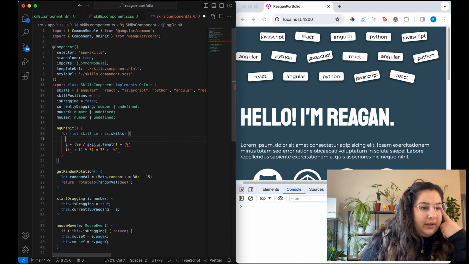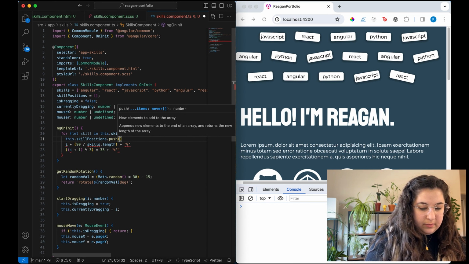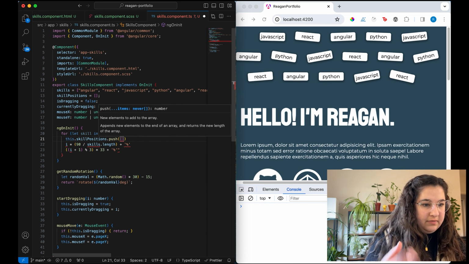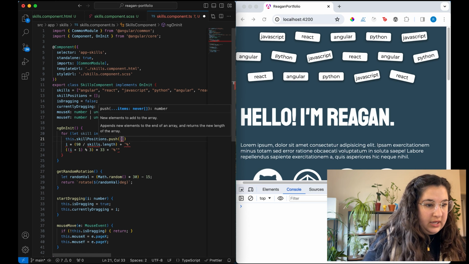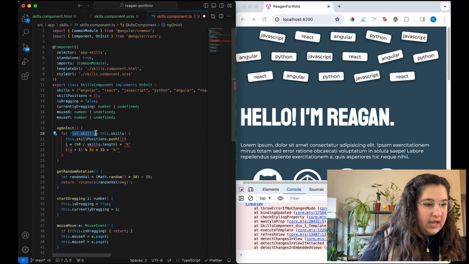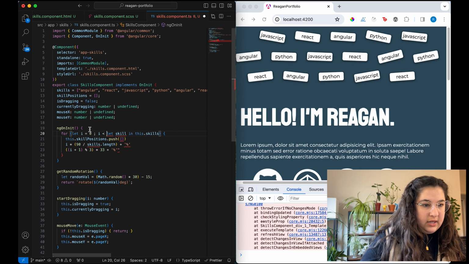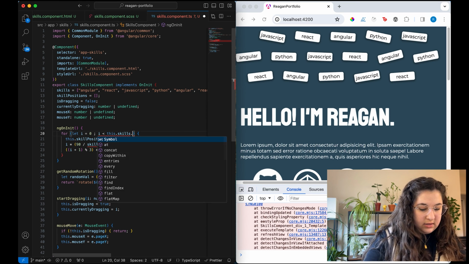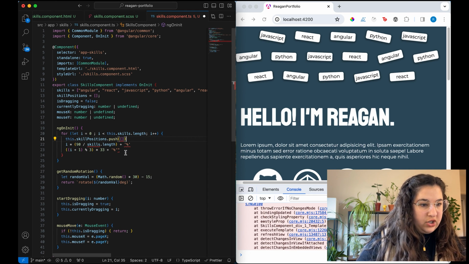So we were doing this for skill and skills. So the first one, skill positions, push, and we'll make it like a tuple, like a list with 2 items in it for X and Y. So X would be... I'm doing this wrong because I don't need skill and skills. I need let i equals 0, i is less than this.skills.length, and then i plus plus. That should iterate, right.